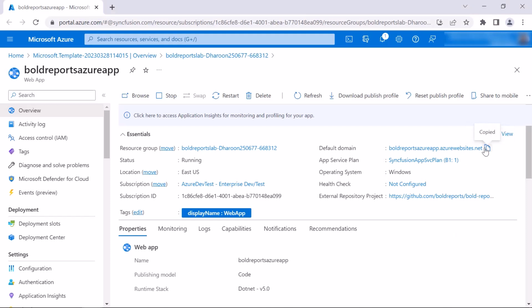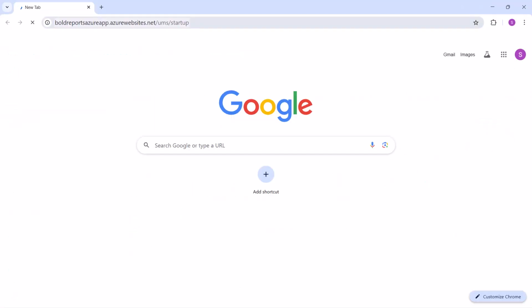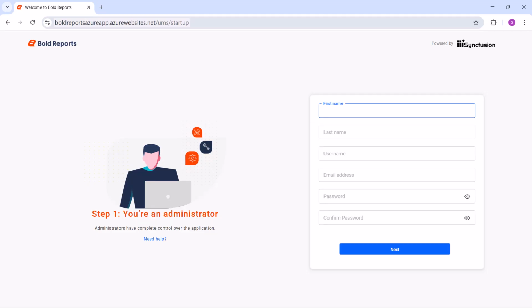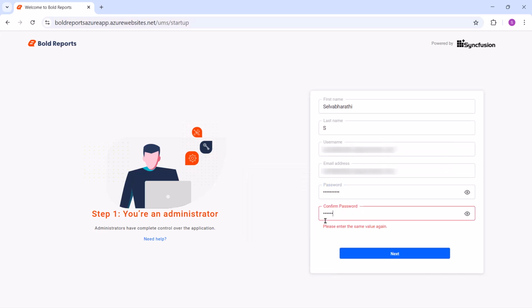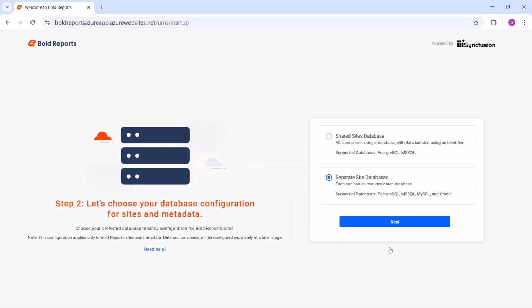Then copy the URL and open it in the browser. As you can see, the Bold Reports Enterprise Server Startup page has loaded. On the admin page, fill in the required fields and select Next to proceed to the database configuration mode.